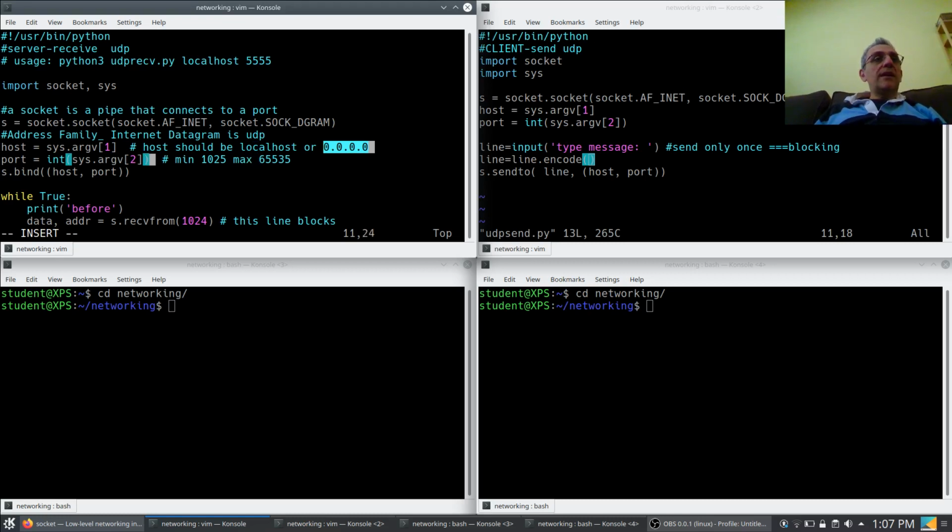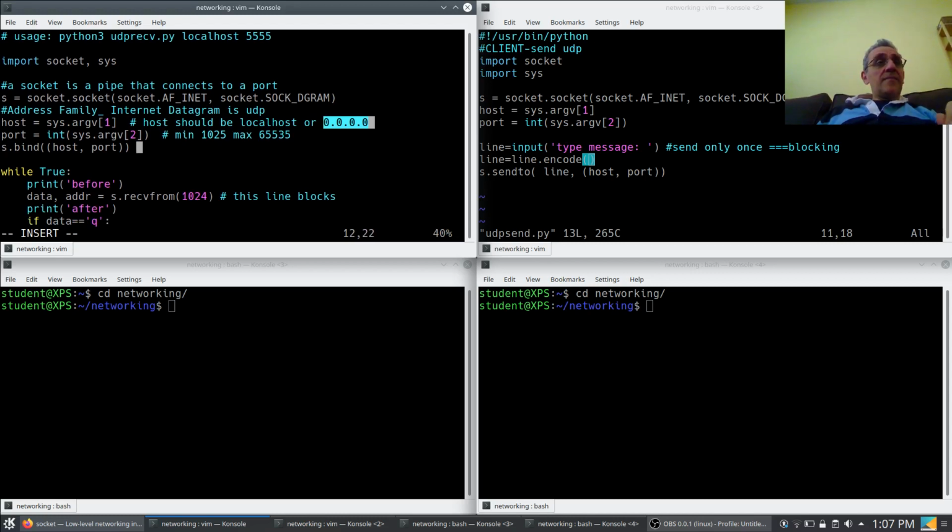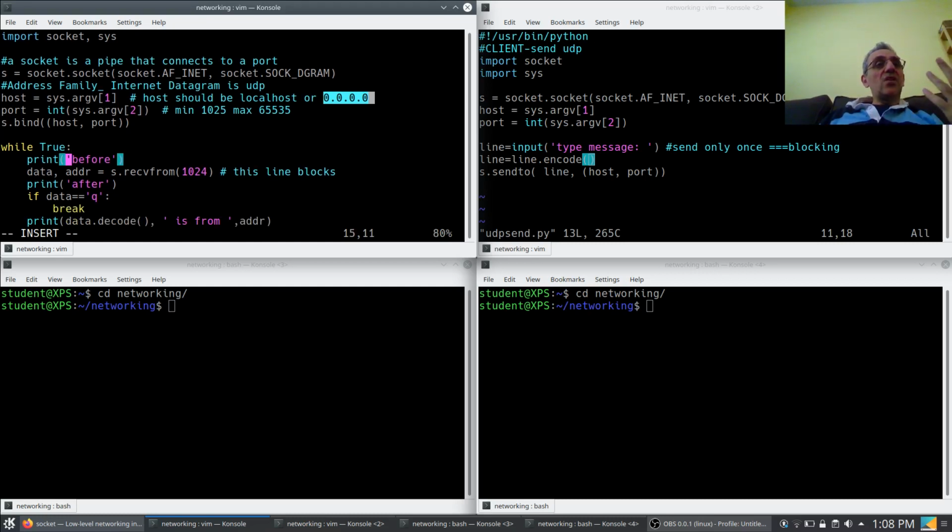The port here is sys.argv[2], the second argument. On Linux, this can be a minimum of 1025, because 1024 and below are reserved for root, and a maximum of 65,000 something. In this next line, I'm going to bind to host and port. This is the server, so the server has to bind to a port, which means it's going to start listening on that port.